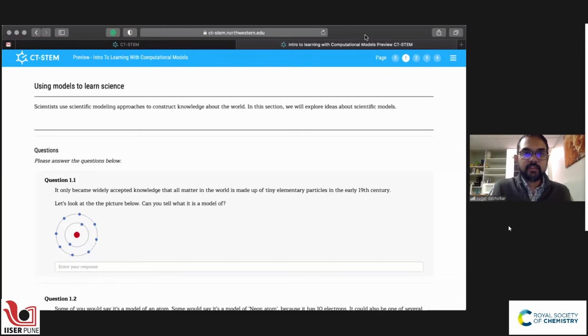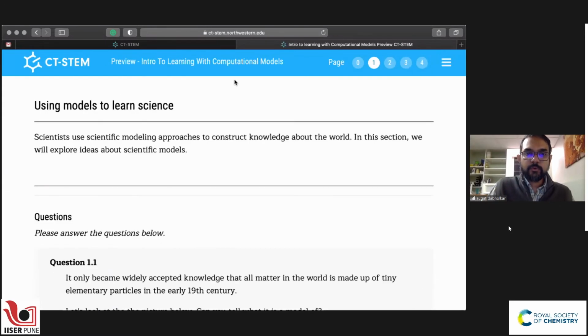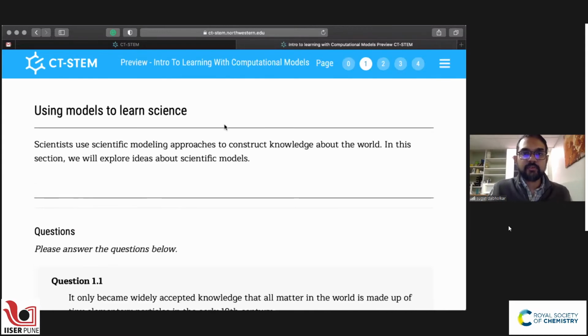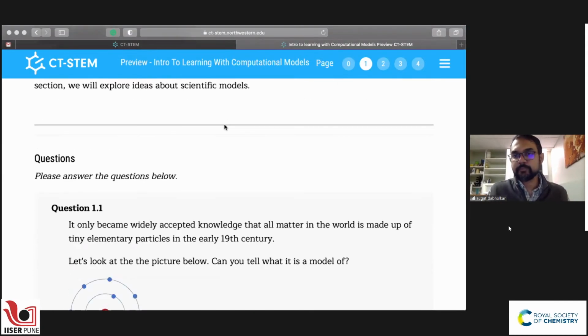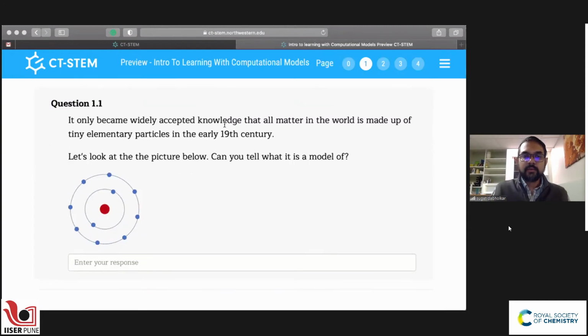Some of you are using your phones, so I'm going to increase my font size so that you can read it clearly. There are questions on this website, and once students log in, they can use this website to answer these questions. I'm going to give you a minute to think about this first question.